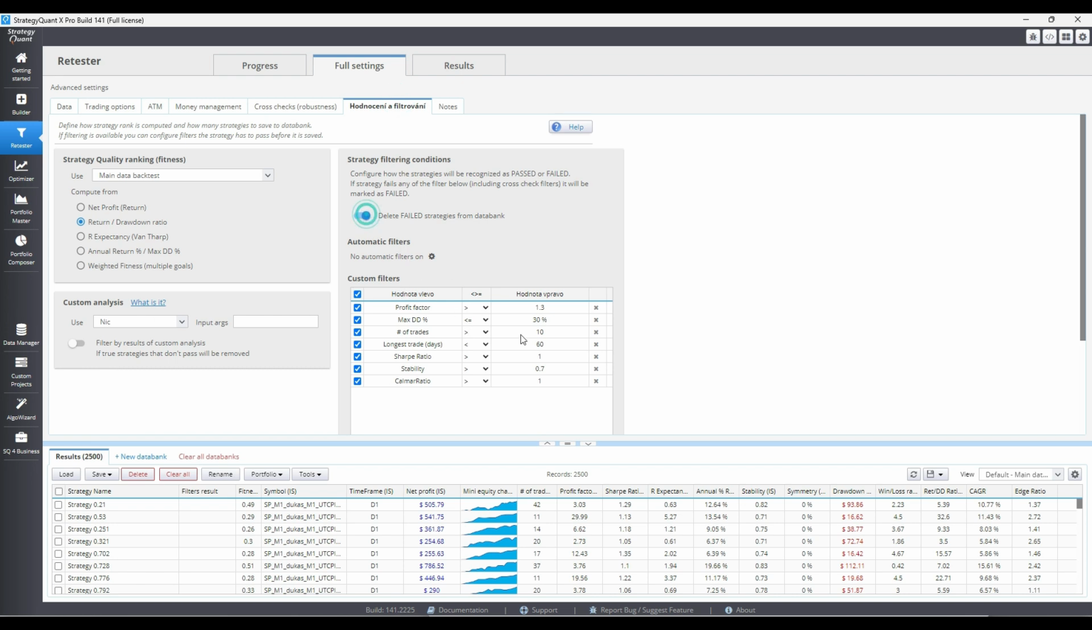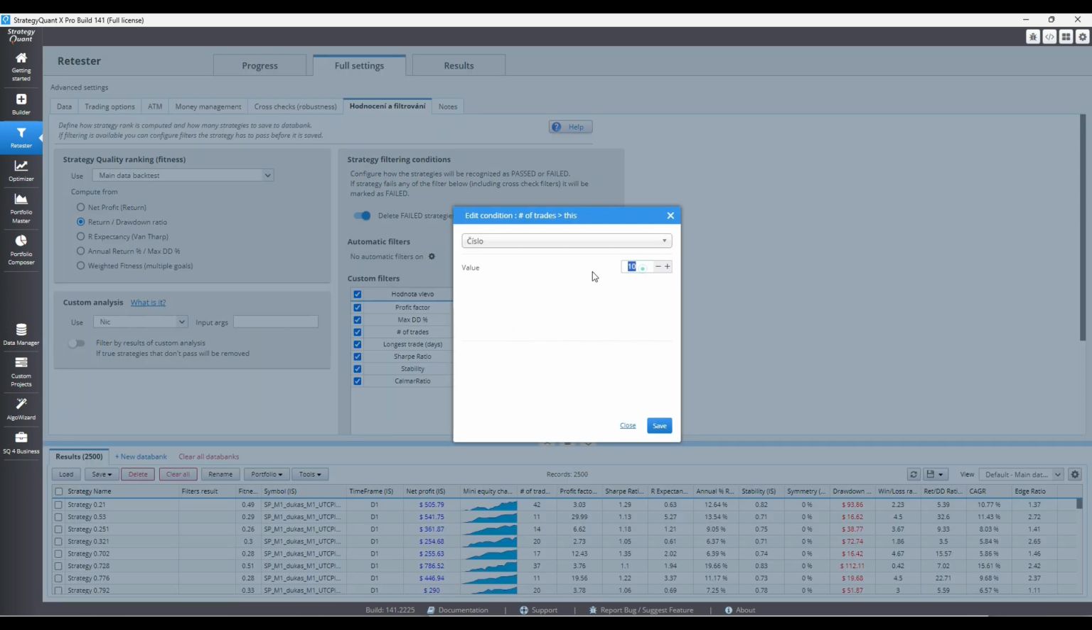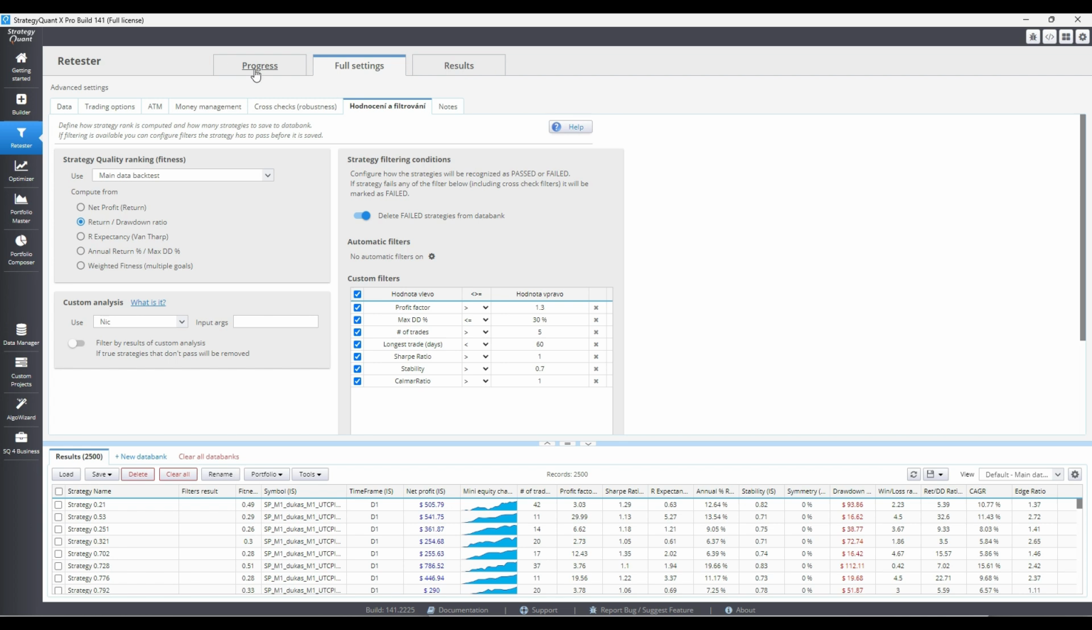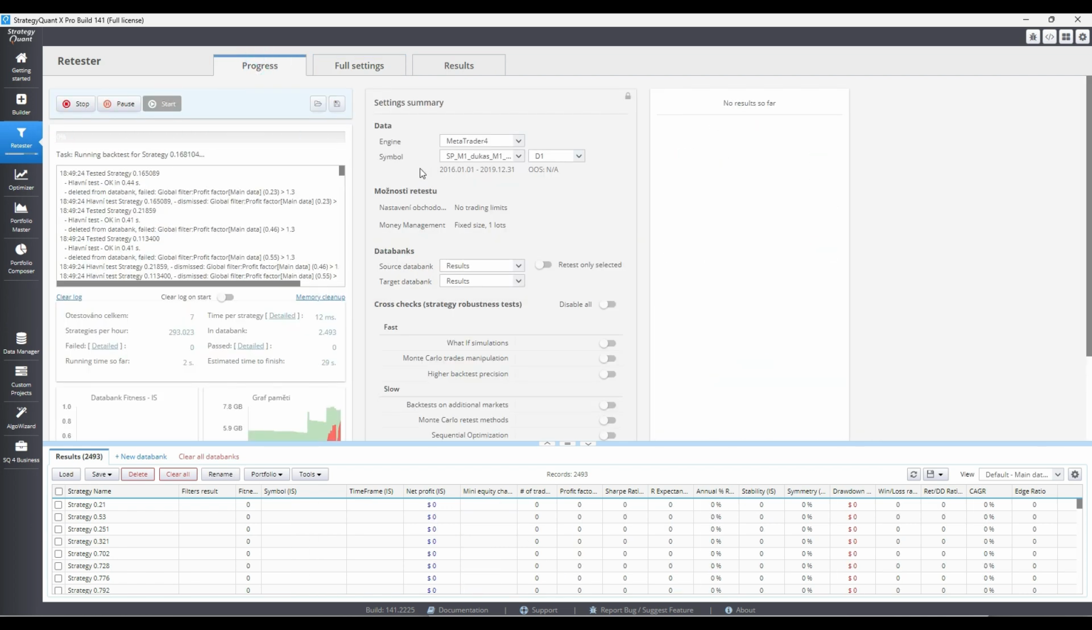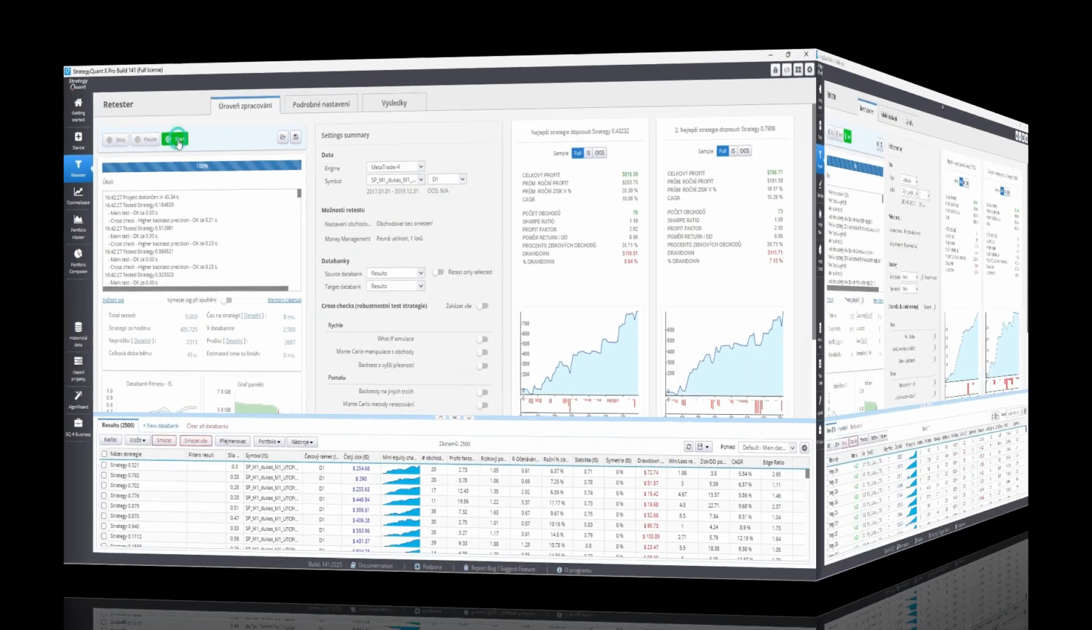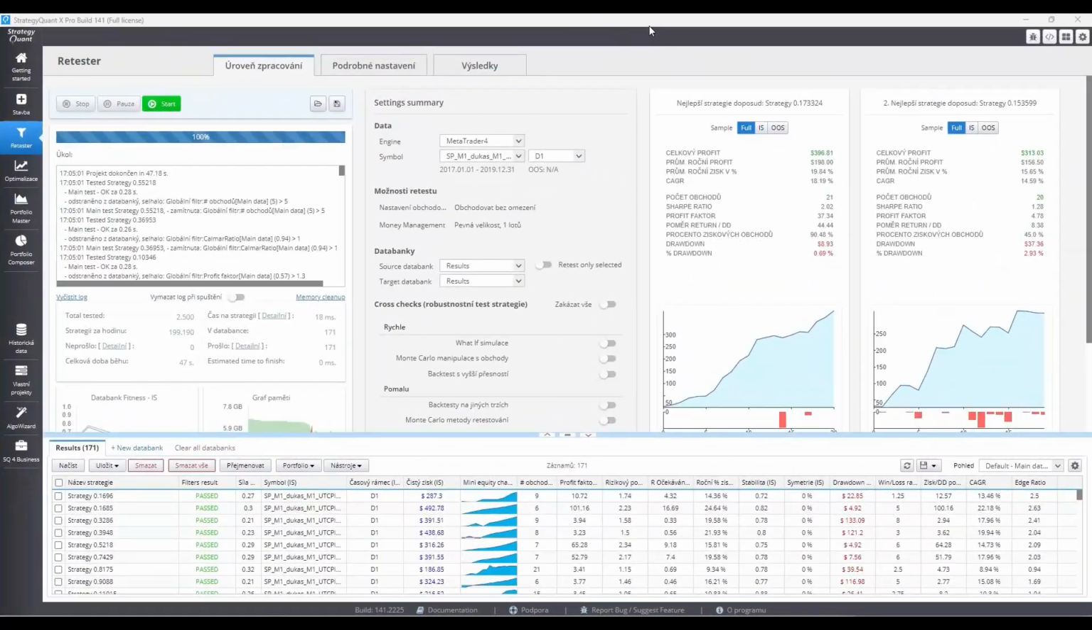I'll click delete in rating and filtering. And the only thing I change is the number of trades. I want the strategy to make at least 5 trades in this 3-year window. I'm going to leave everything else the same, and I click start. Out of 2,500 strategies, we're down to 171.